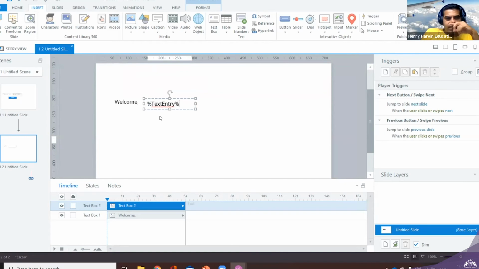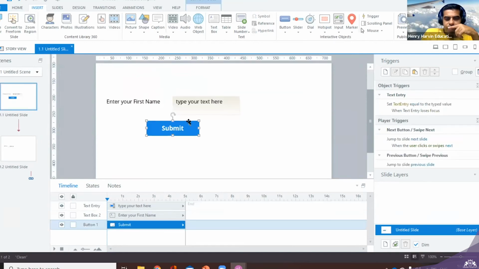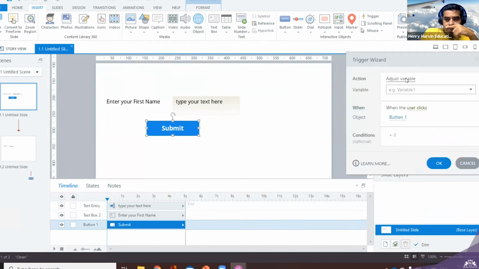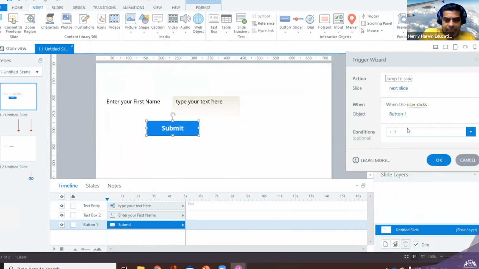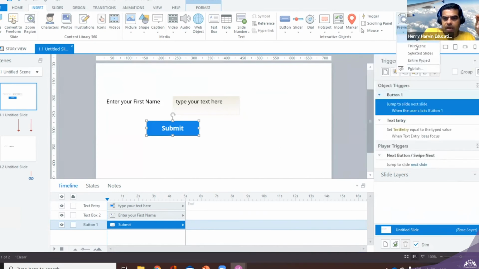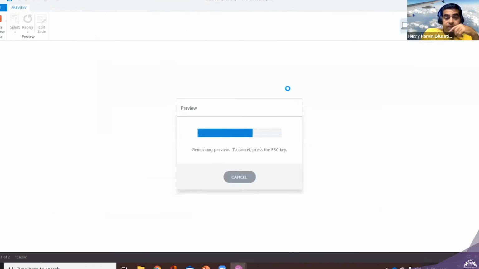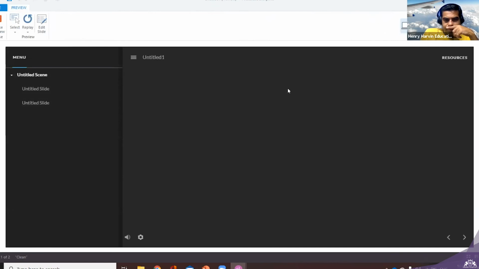Now, can we play it and it will work? Should. Yeah. Okay. It will work, but we have removed the trigger here. So what was the trigger for us? Jump to slide. This is the new trigger that we have learned, so that is a second trigger. What exactly are we doing? Jump to slide, next slide, when user clicks button 1. And I just say okay, let's see how it is working. If it is working or not, that also we can see.